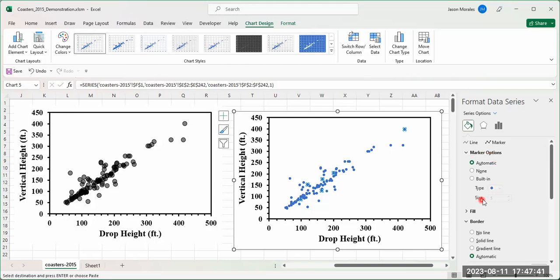Now, what we want to do is we want to change the size of the marker, but it's ghosted. It's ghosted because it's set for automatic. So if we change the marker option from automatic to built-in, this is where we could actually change the shape of the marker if we wanted to. But we're going to leave it as a circle, and we can increase the size. So I'm going to increase it to maybe a size of 9 or 10. So that looks sufficiently large. We'll leave it at that.